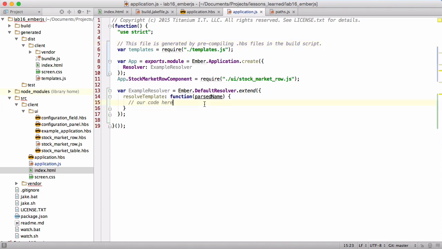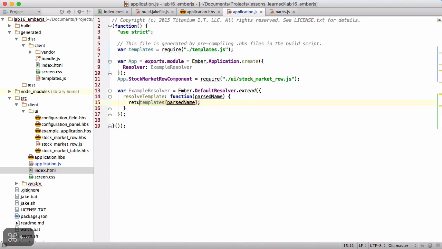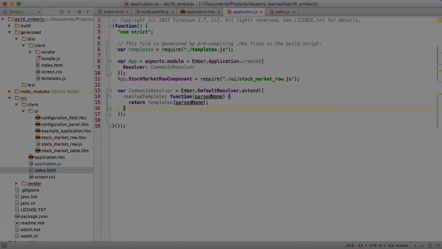Yeah, I'm liking this. And now what we can do is, so we've got our templates, we can just say templates[parsedName], and that's that. Now we've resolved a template. So that's what I'm thinking. I think if we can do that, that would be pretty cool. And if we call this a CommonJSResolver, it makes it even more obvious what's going on here.